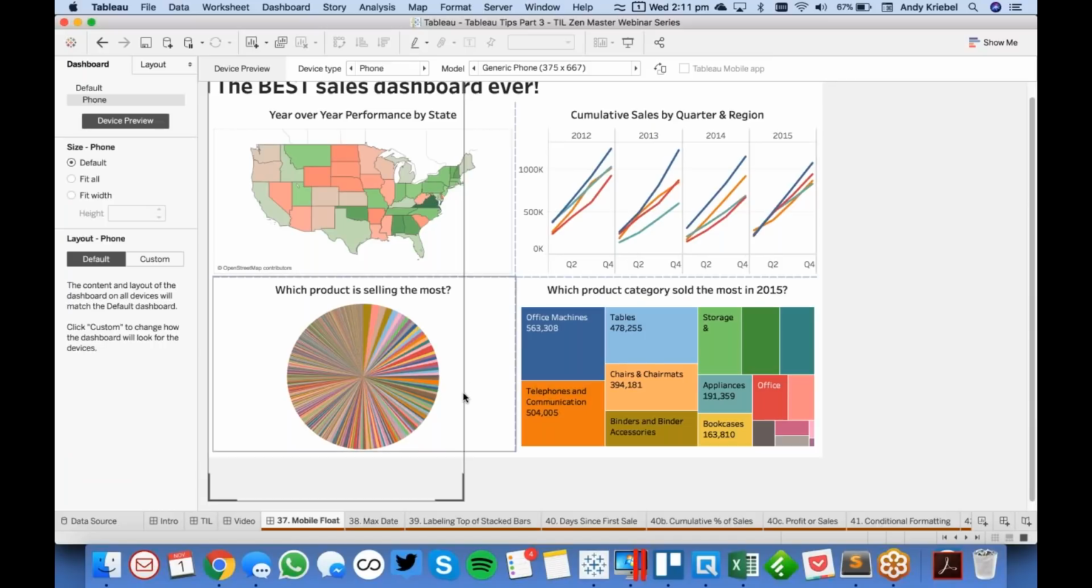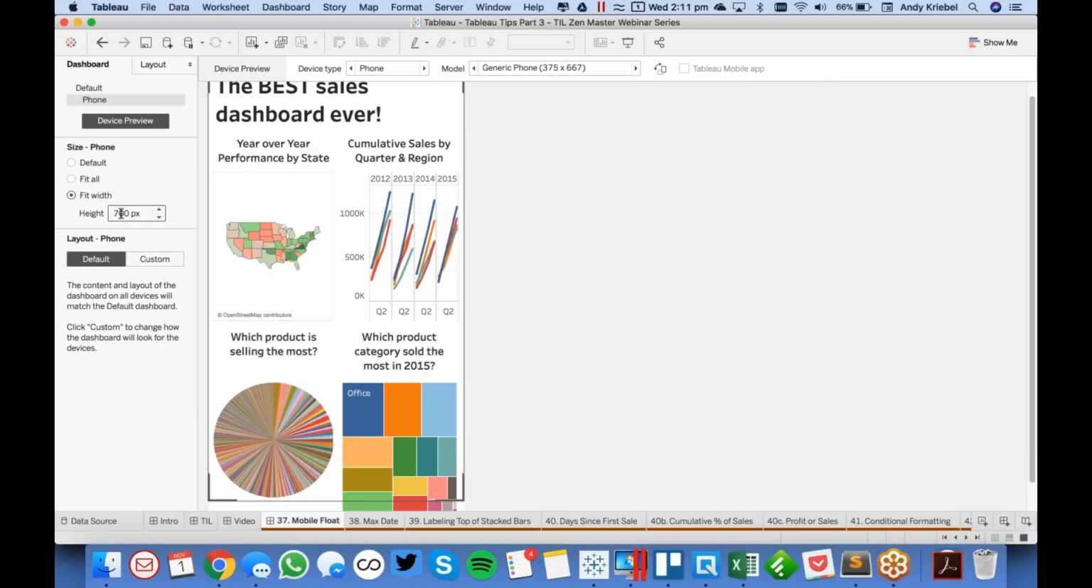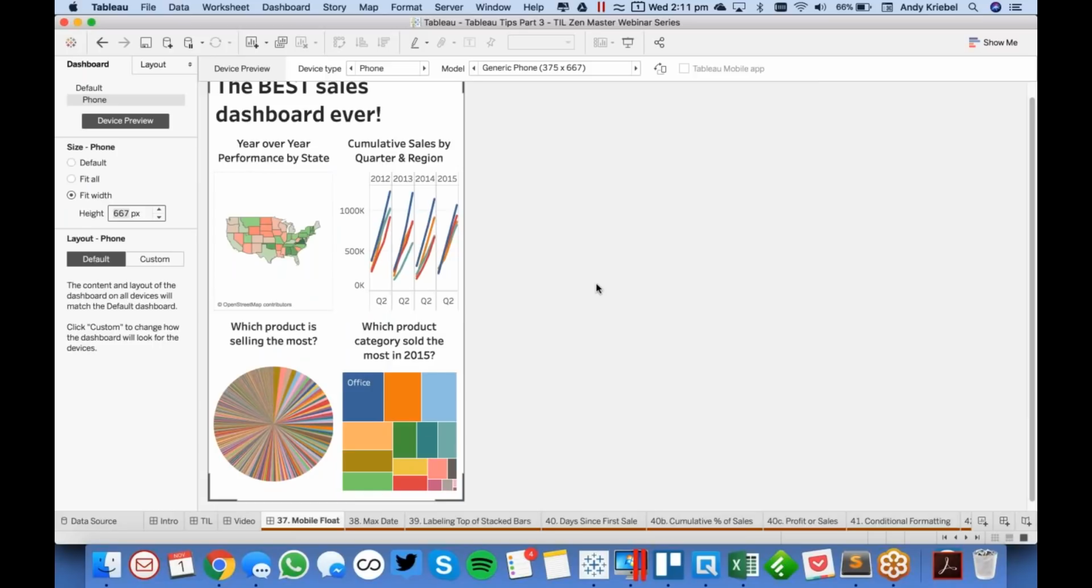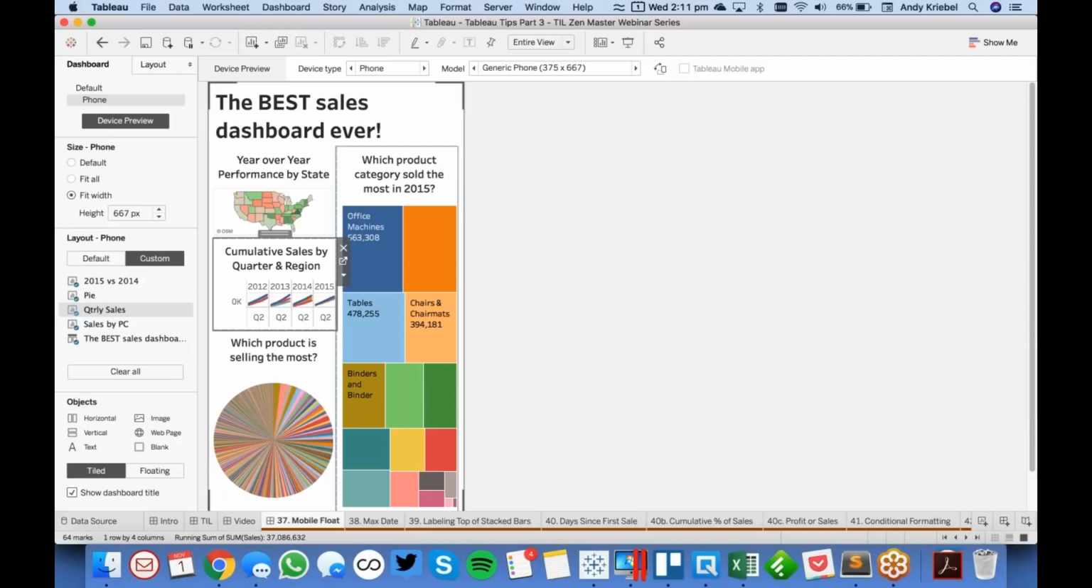Okay, great. And Tableau just gives you this border that shows you the size of the phone screen, which is great. The first thing I do is I choose this fit width option over here on the left-hand side. Under the size, I choose fit width to make sure that whatever phone this is viewed on, whether it's bigger or smaller, it will adjust to the width of that phone. So I click on that, and then I usually just automatically change this height to match the height of my phone model. So I'm going to change this to 667. Okay. And we have something like that, and I can move some things around, and I can reorder this.